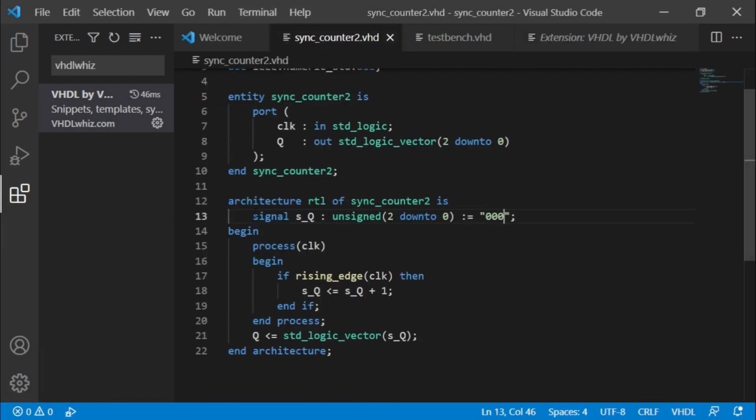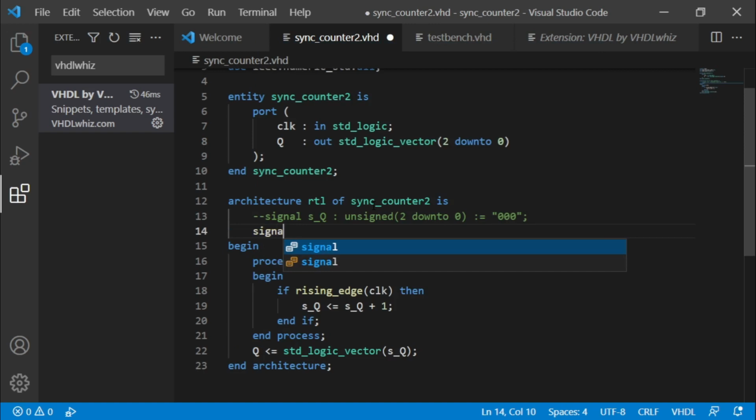Okay, so back to this definition. What I did was I defined this as an unsigned array. So let me change this, and what I'm going to do is define this differently. What if instead of defining it as an unsigned vector, I define it as an integer. SQ, define SQ as an integer.